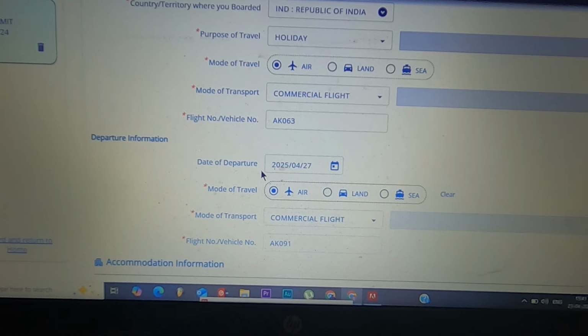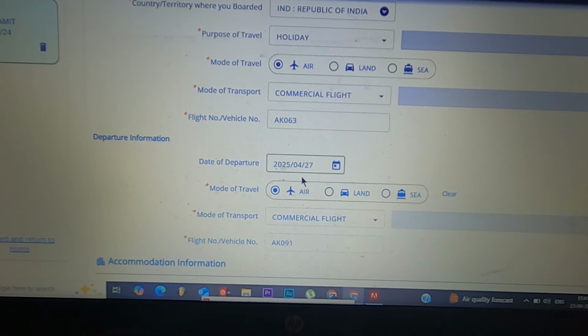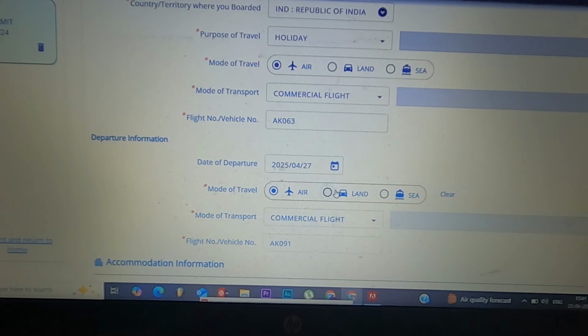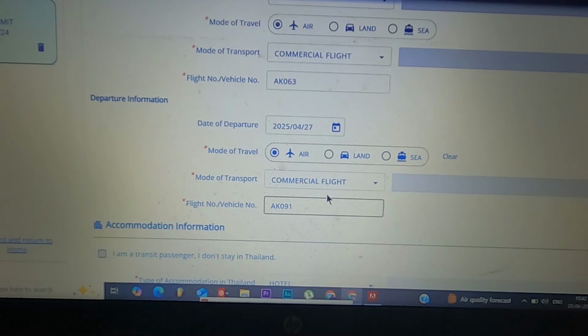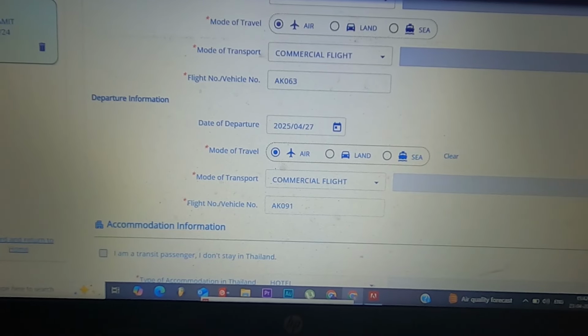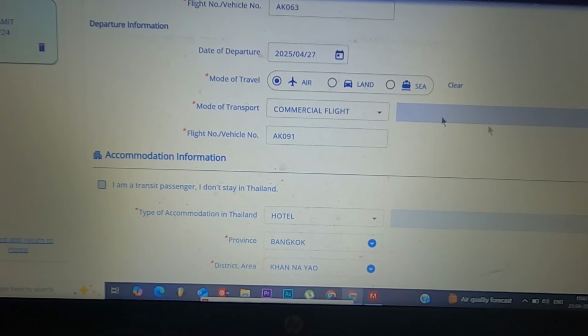And departure details, again, date of departure, mode of travel: air, land, sea. The same goes if you are going from Thailand to Laos, Cambodia, or any other country, then land is what you are going to select if you are going by land, by the way. And if you are using a flight, then air is what you are going to select. And again the same thing, commercial flight and flight number, the one which will be used for departing from Thailand.